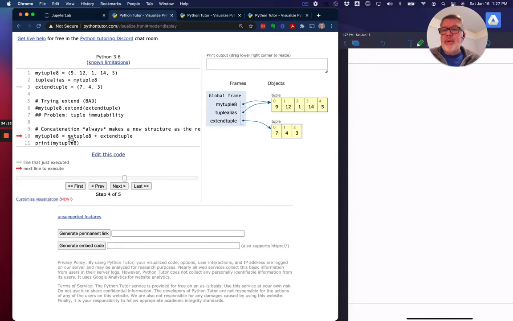And now I'm going to use concatenation. Concatenation creates a brand new copy. All right, so it's like construction. I'm creating a brand new tuple that didn't exist before, whose values are coming from two different tuples, its operands. All right? Once I've got that created over here in object space, I'm going to assign that to my tuple 8.